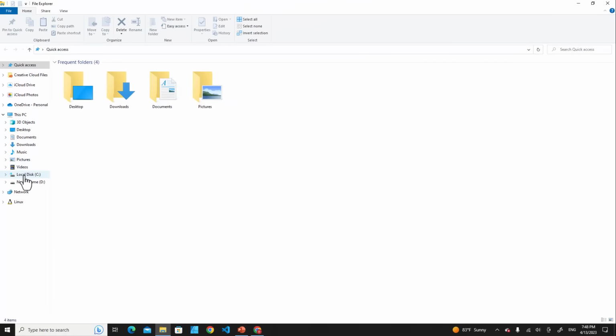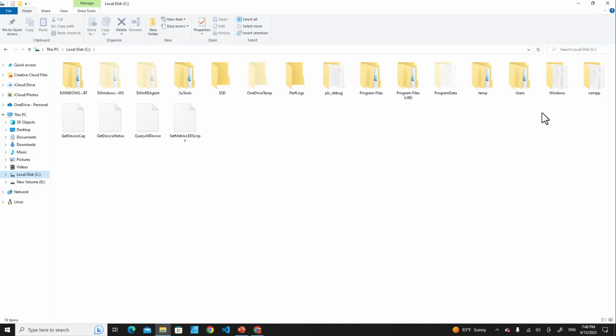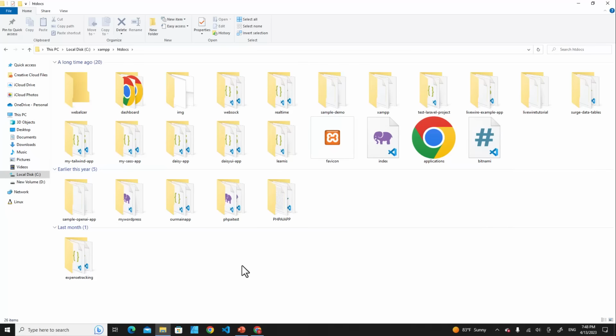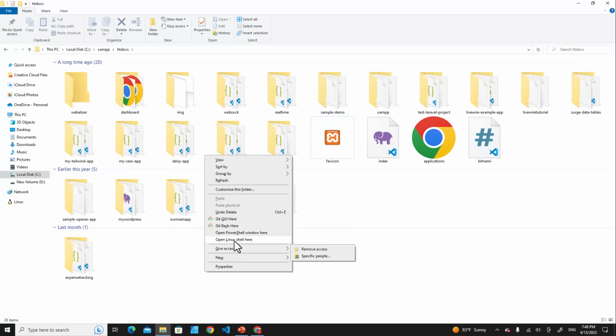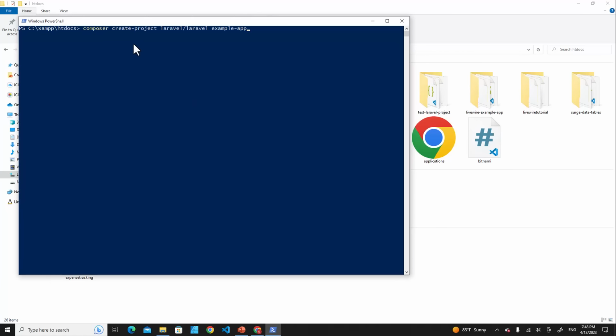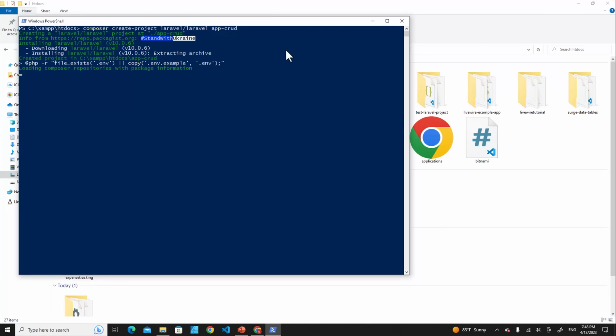On your PC, let's go to Drive C, and then let's go to XAMPP, and then go to htdocs. Okay, then press Shift and right click over here. Click on Open PowerShell here. Paste the code over here. Example app over here, you can remove it. So you can name it whatever you want, but in this case, I'm going to name it app-crud. Okay, and then Laravel will be downloaded and installed in our computer.